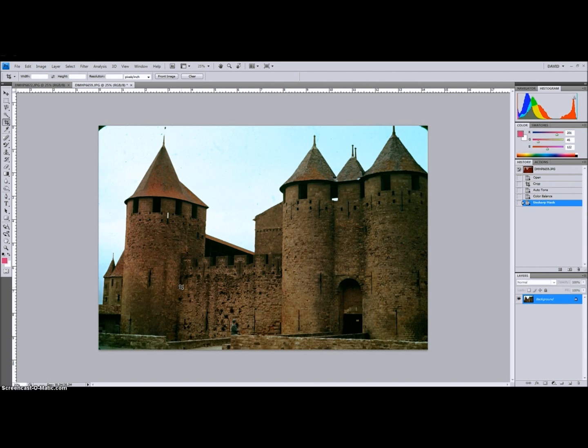So anyway, that's the process for recovering an old photo that's been reddened with age.